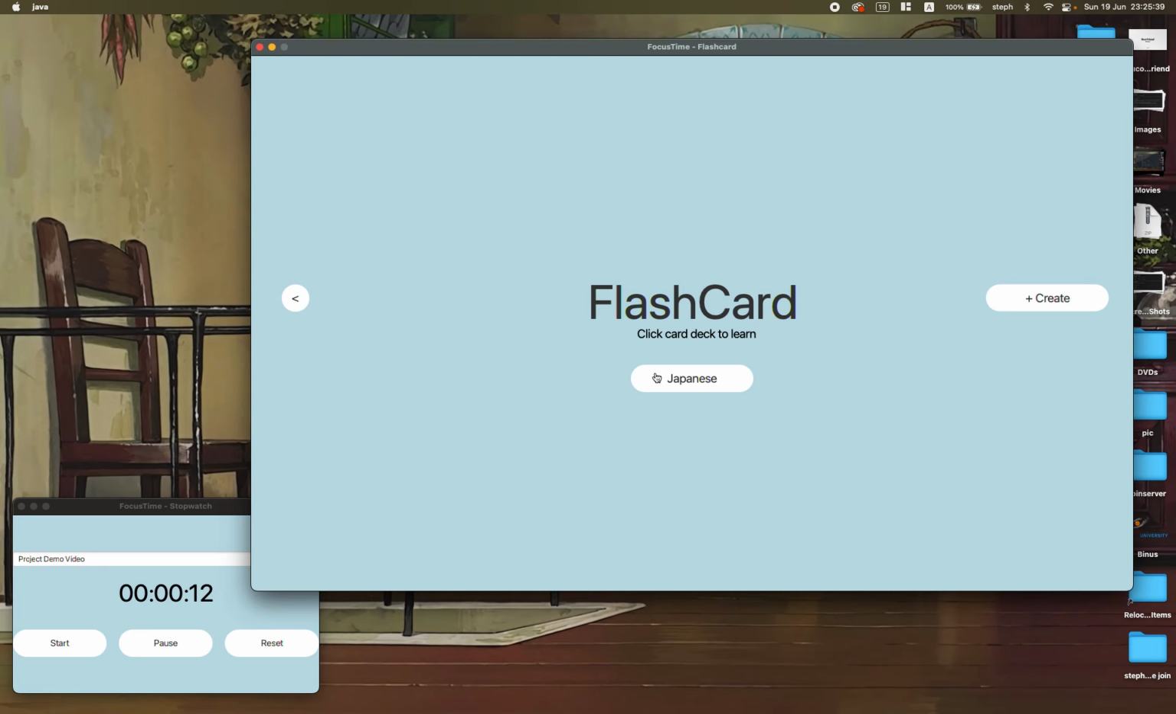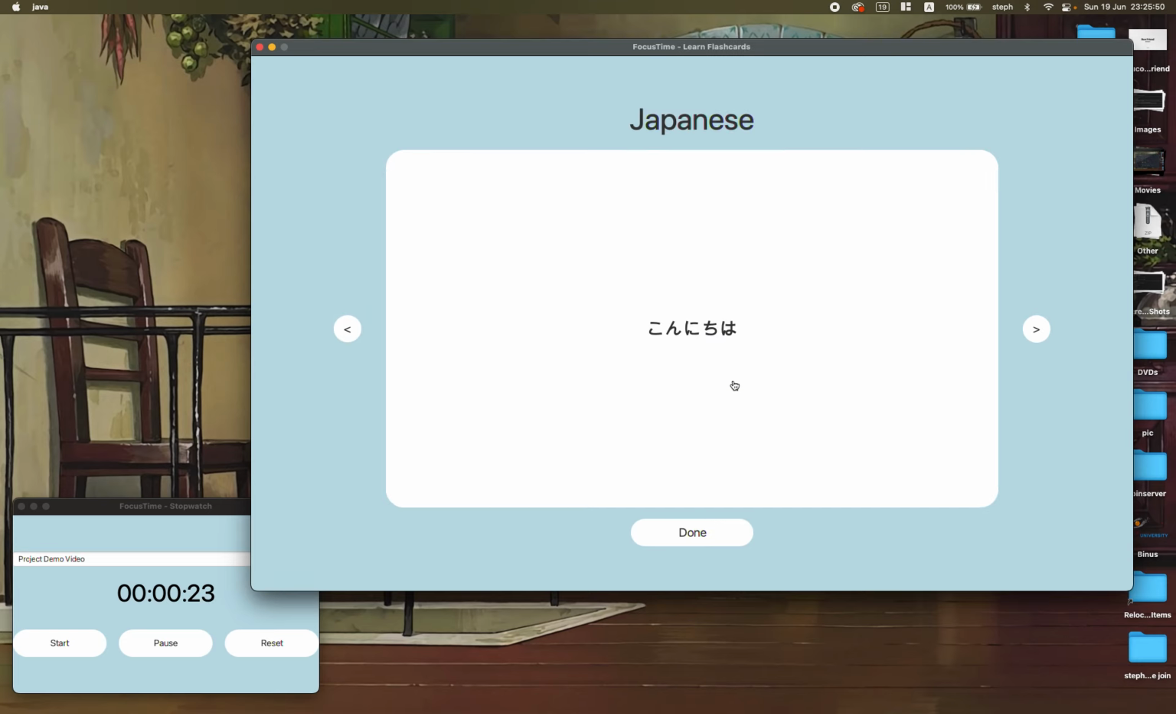Here it goes to another window that shows different types of decks that I've made. So I have one here, Japanese. If I click this, it will go to the learning page, and it has a giant card that you can click. It's actually a giant button, so if you click, it will flip from this to the back side, and then you have the arrow button that will go to the other words. And then if you're done learning, you can click done.